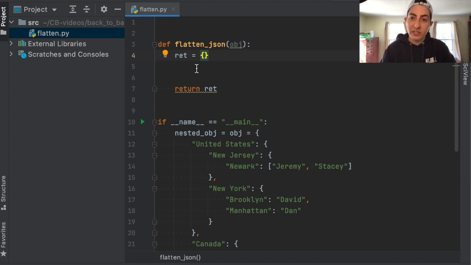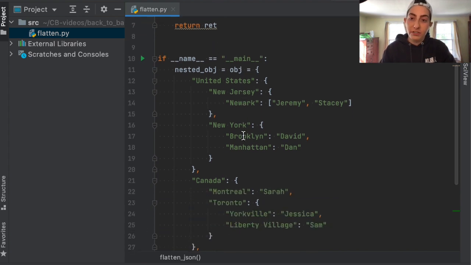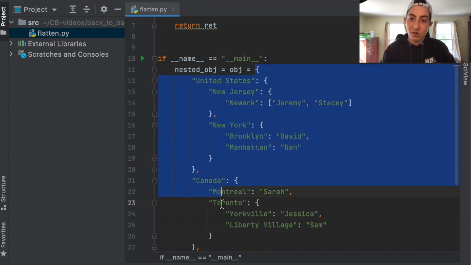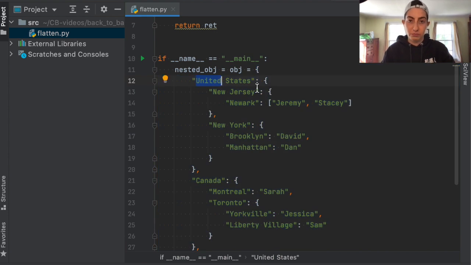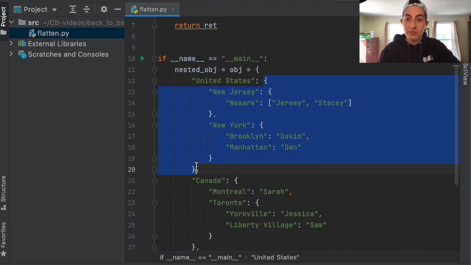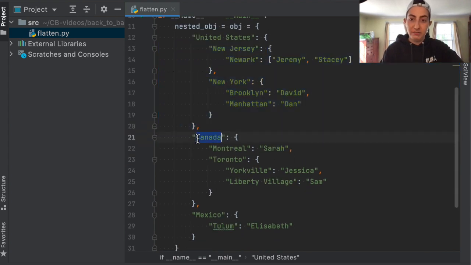And I think for this function, we might want to create another function within flatten JSON, because we actually don't want to recurse over this whole object. Really, for each of these keys, we want to recurse over its, quote unquote, children, right? For the United States, we want to capture United States and recurse all the way down. That's going to be one branch of our recursion, and we're going to have a branch of recursion that we set off for each of these top level keys.